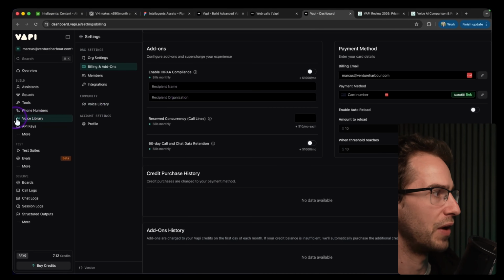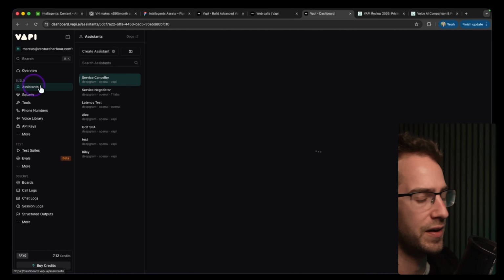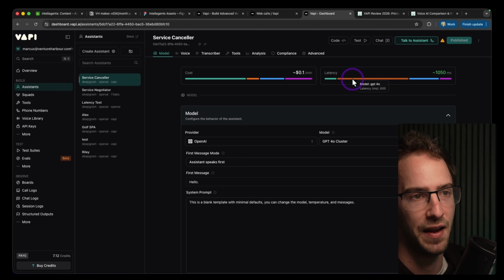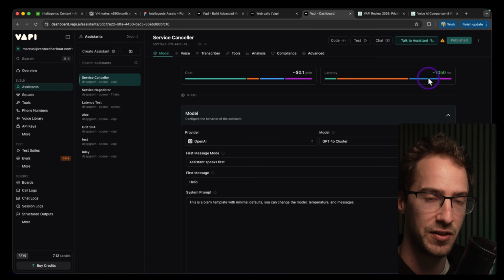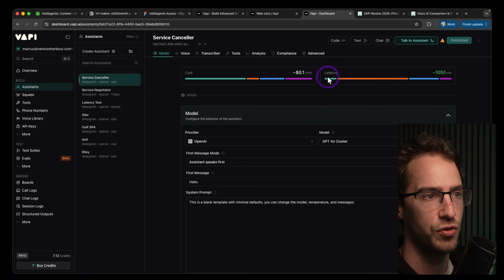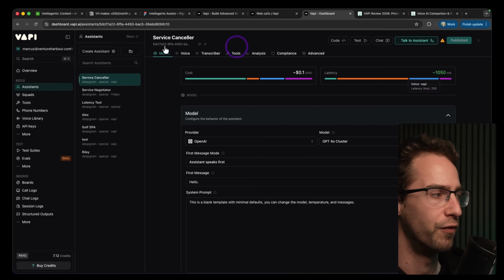The other nice thing to point out with Vapi is you get a lot of insight into where that latency is falling, and also when you're building your agent, you can see an estimation of what your latency is going to be at different parts of the process. So you can see your transport latency, the LLM stage, the transcription, and then also the voice engine.